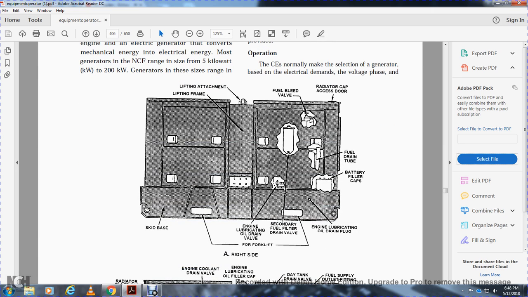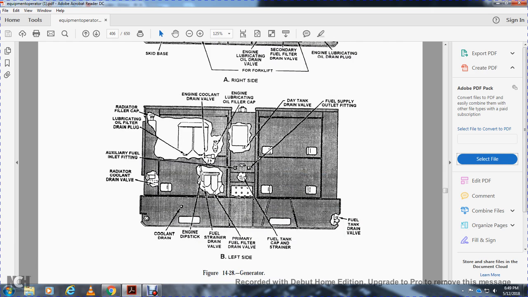Alright, the engine shows the skid base, lifting frame, lifting attachment, fuel bleed valve, radiator exhaust cap, fuel drain tube, battery fill caps, engine oil drain plug, secondary fuel filter drain valve, engine lubricating oil drain valve for the forklift. The generator, figure 428, shows the engine coolant drain valve, the engine lubricating oil fill cap, drain tank drain valve, the fuel oil outlet fitting, fuel tank drain valve, fuel tank strainer, primary fuel filter drain valve, fuel strainer drain valve, engine dipstick, cooler drain, radiator coolant drain valve, auxiliary fuel inlet filling, lubricating oil filler, drain plug, radiator fill cap.